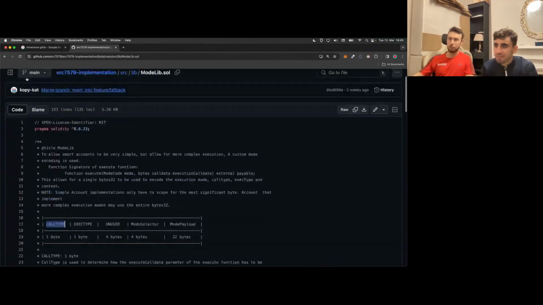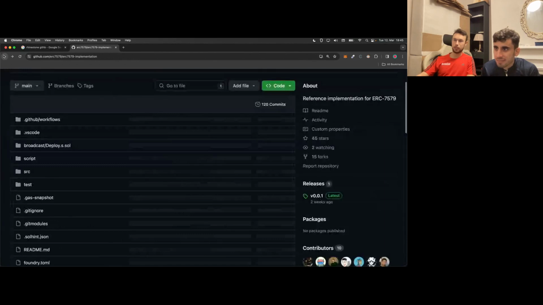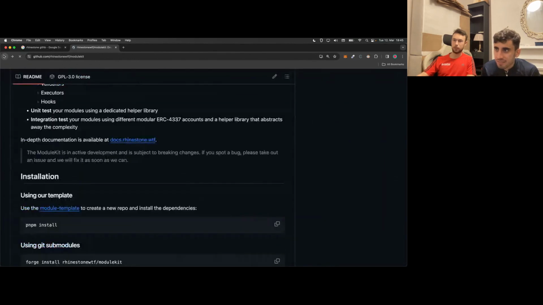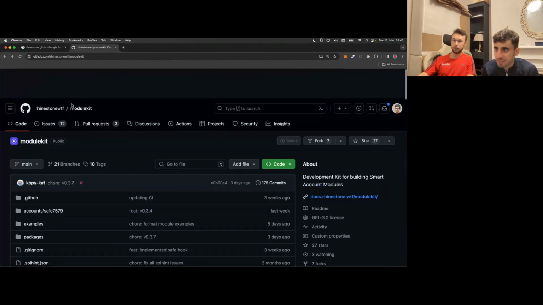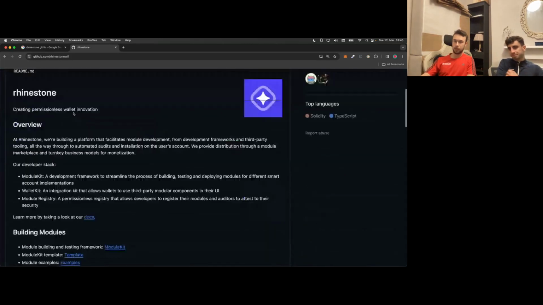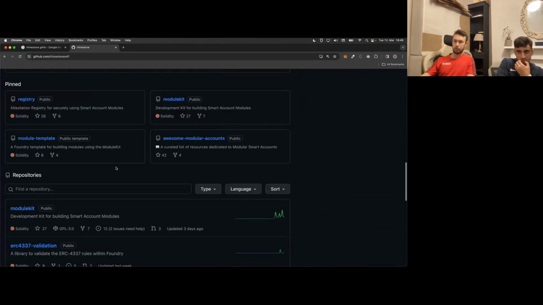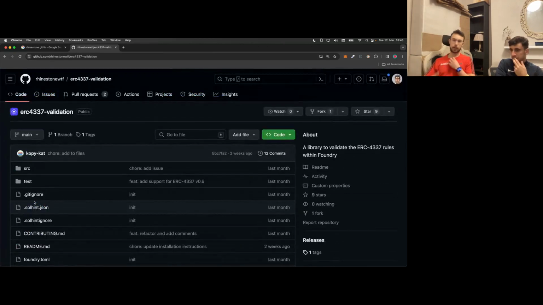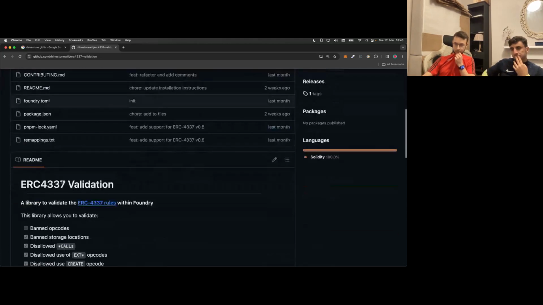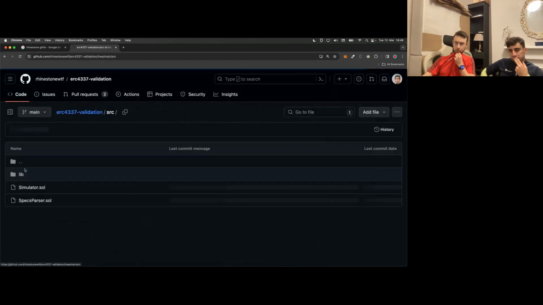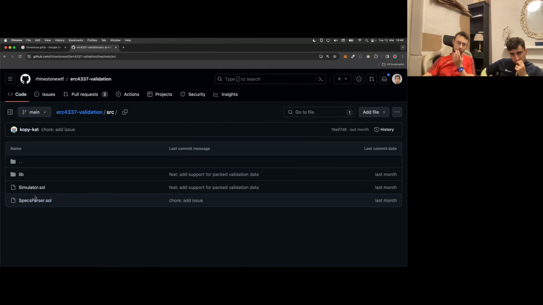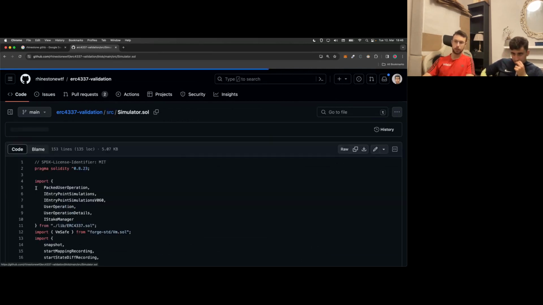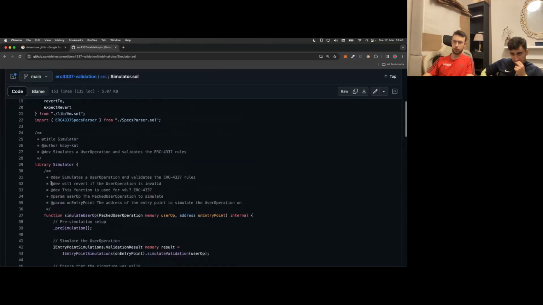So we have a separate repo for this. Let's go back to Rhinestone, because it's useful for other people as well that don't use the module kit. Some account builders are actually using it to test their accounts. But let me dive into the code here. That's why it's a separate repo. It was originally part of the module kit, and we just moved it out. Okay.